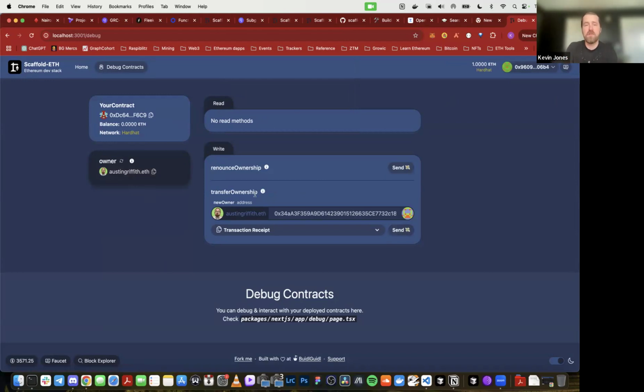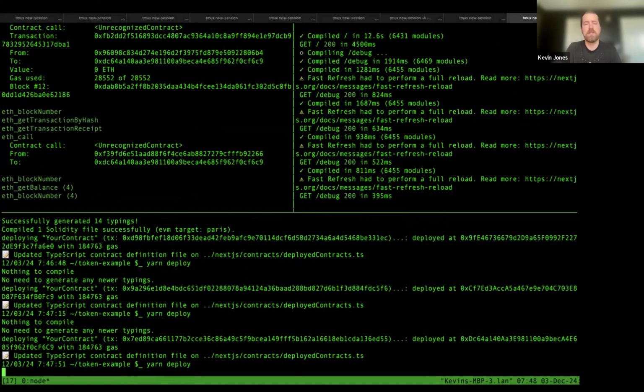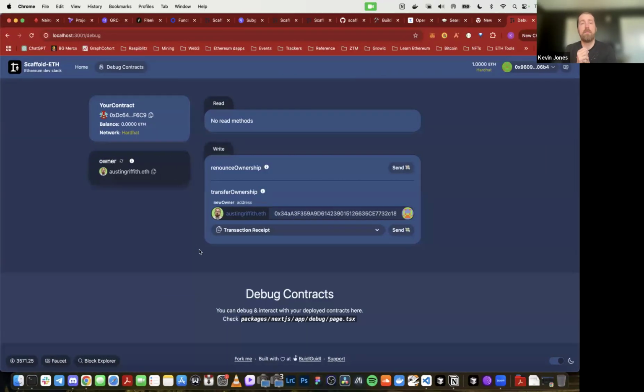So we have this ability to transfer. This comes with OpenZeppelin Ownable. Everything we've been doing is all OpenZeppelin. So it's simple. It's just some modifiers and some functions and variables, and that's it. Okay, so let me redeploy so we get back to the contract. But now let's do a token. We have about 10 minutes. I'm going to try to deploy a simple token.